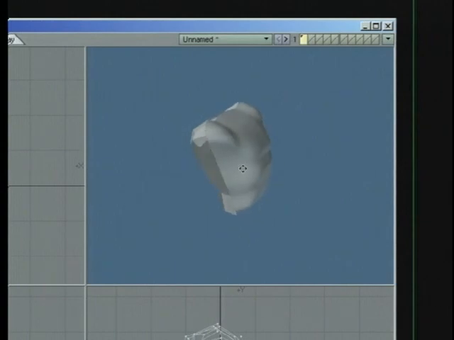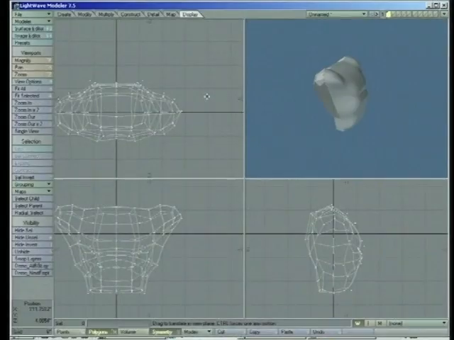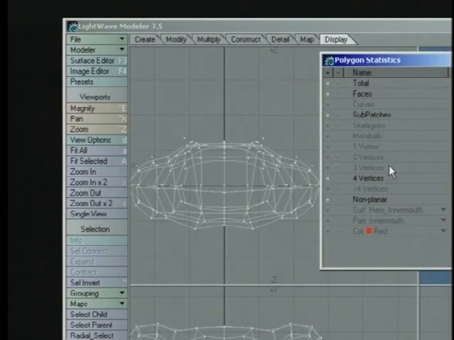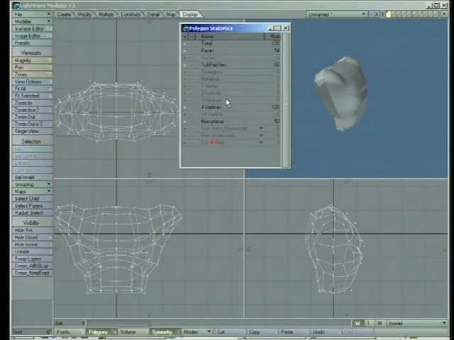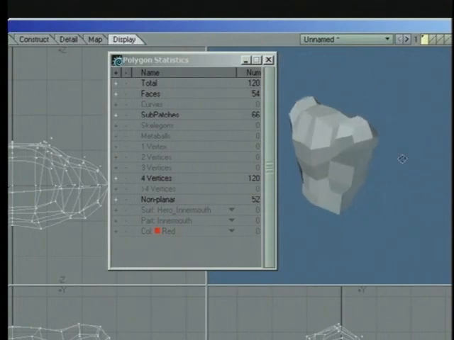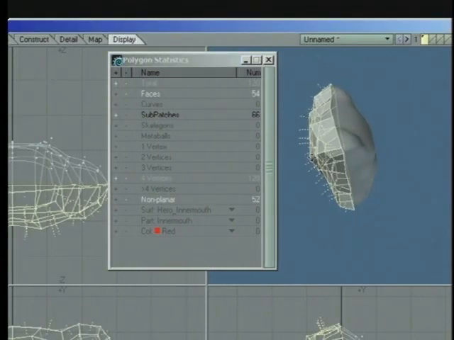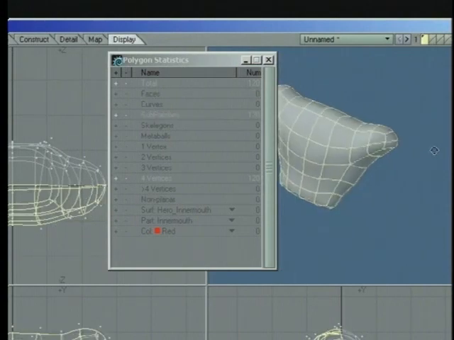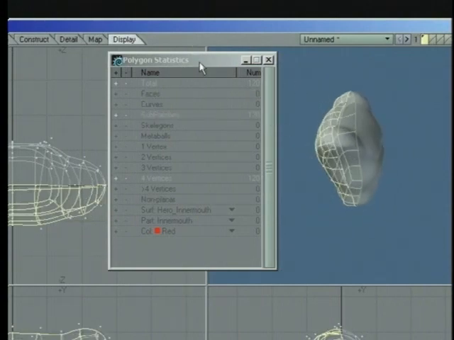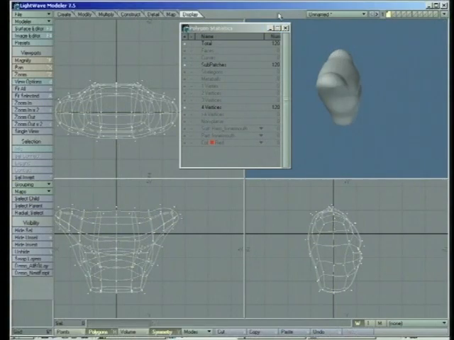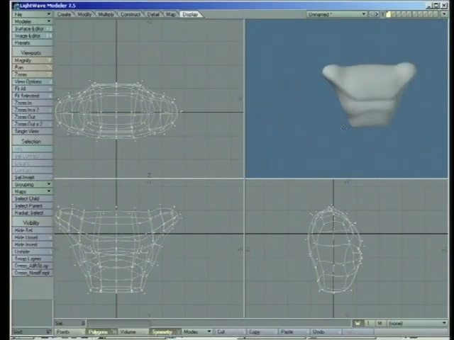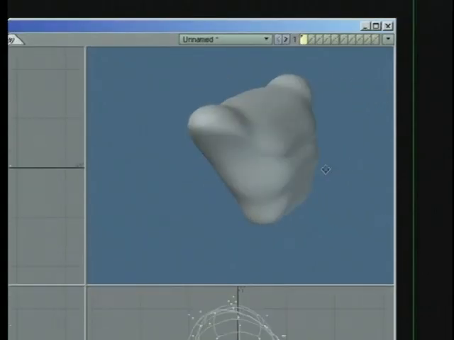So I'm going to remedy that using the statistics panel. So let's go ahead and hit the W key on the keyboard and bring up the Polygon Statistics panel. What I want to do is find faces here, which is any polygon that is not subdivided. So let's go ahead and hit the plus next to faces. And then let's hit the tab key. Problem solved. Okay? And I'll just go ahead and close that.